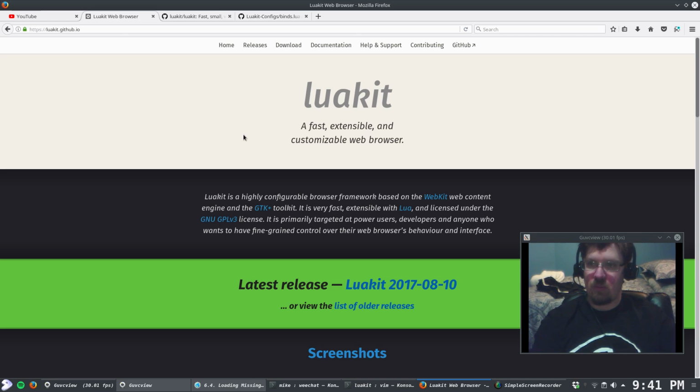I think it's a pretty cool alternative to KubeBrowser and heavy ones like Firefox, Chrome and Chromium. Those are resource hungry. Luakit and KubeBrowser are very light, so they don't take that much memory, even when you're playing YouTube channels and stuff like that.